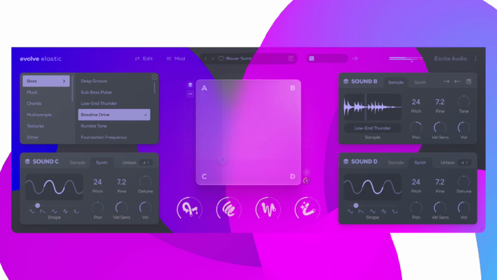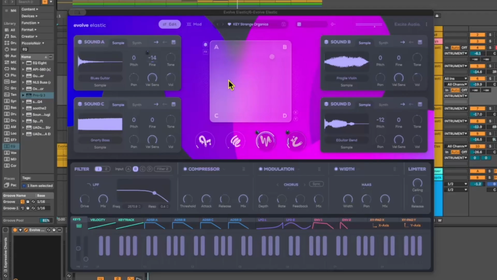So let's jump in. Evolve Elastic is built around a quad sound engine. That means you can layer up to 4 sound sources and then morph between them using the XY pad in the center. The idea is to take a simple sound or even a sample you drag in and reshape it into something totally new. Excite describes it as a tool for blending audio like Elastic, and honestly that's a pretty accurate way to think about it.